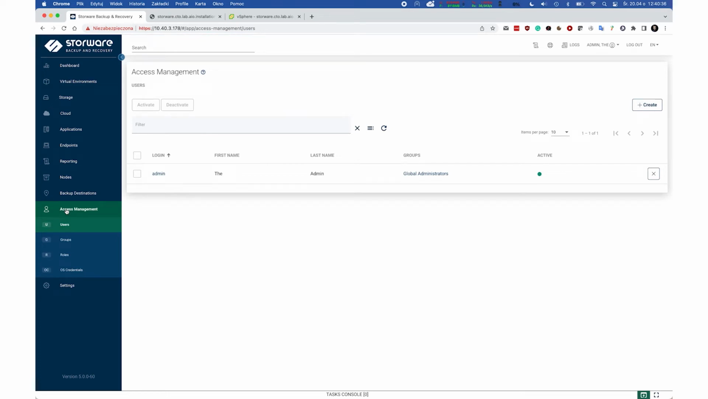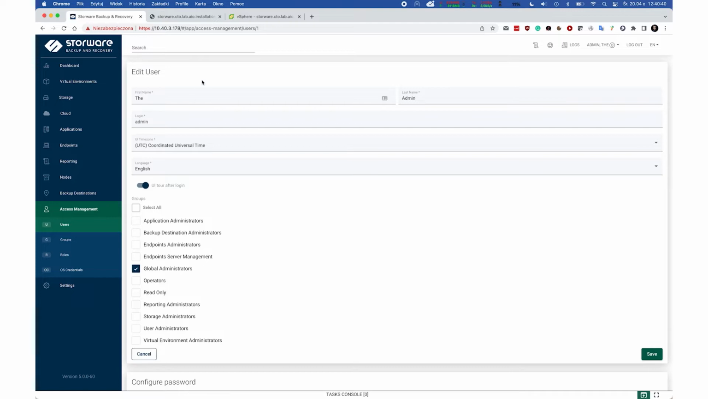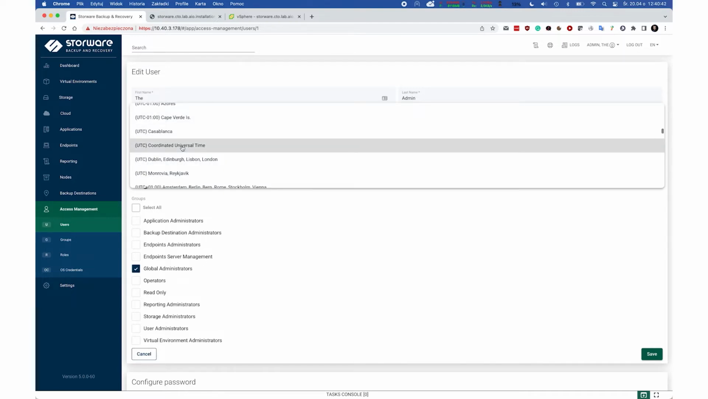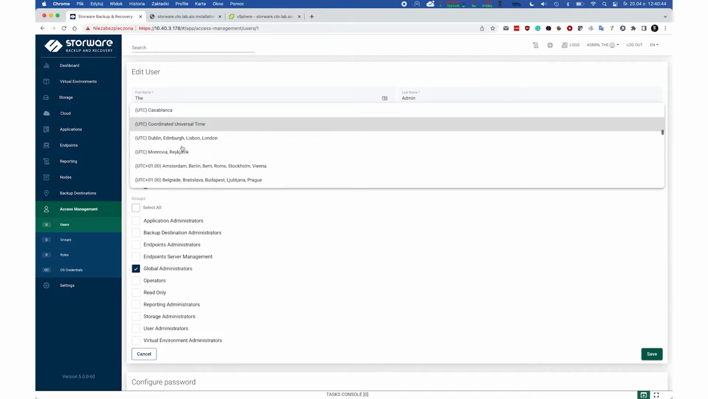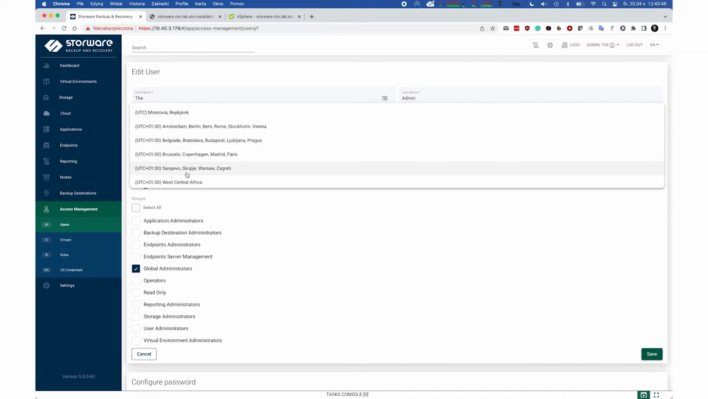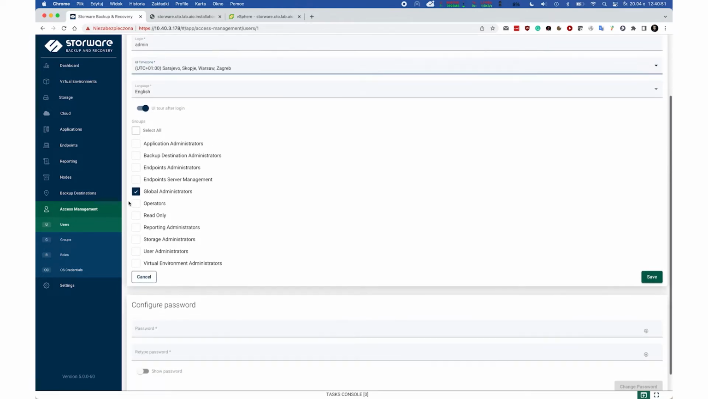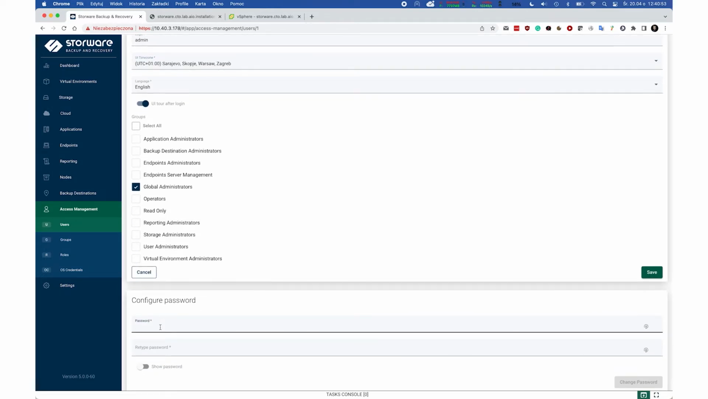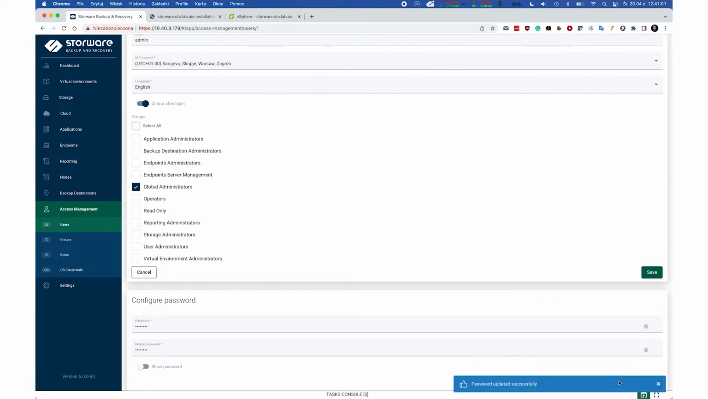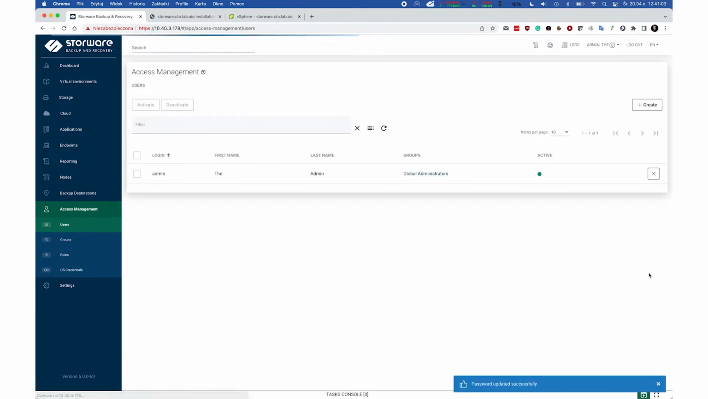Now, make sure that you have configured your admin account accordingly. You can create additional accounts or change the existing one. Specify the time zone. Make sure that the language is correct and change your default password to yours. Click Change Password and then Save to save also the settings of the account.